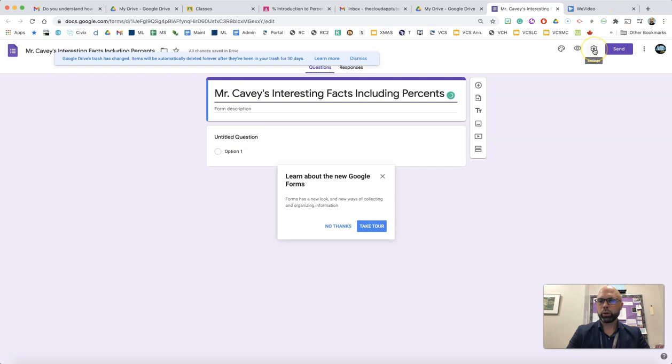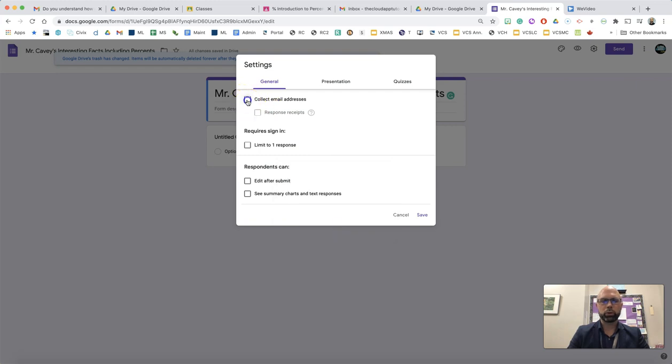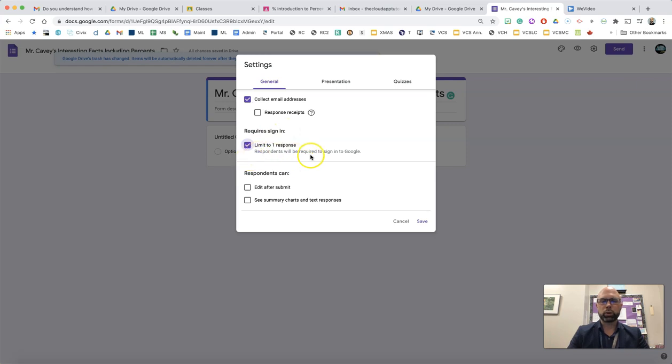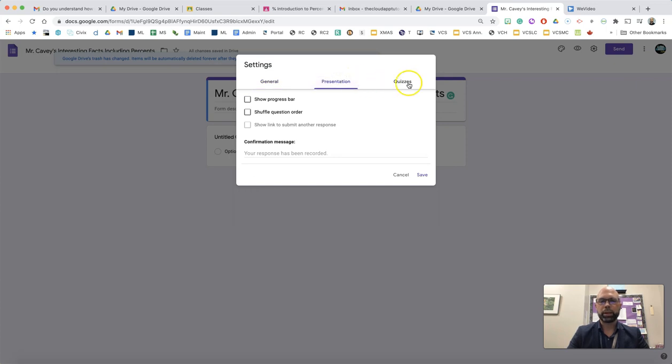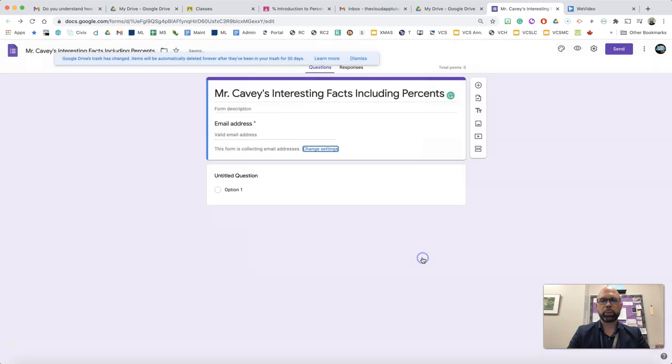First of all, we're going to go to settings, and we need to set up a few things here. We want to limit to one response. That is going to require respondents to sign into Google. We will let respondents see the summary charts and text responses at the end. That's always interesting. And we also want to make this a quiz. They can see correct answers and point values. All right, I think this is set up and ready to go.